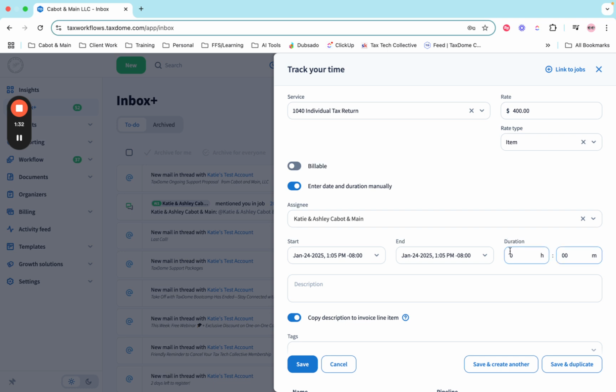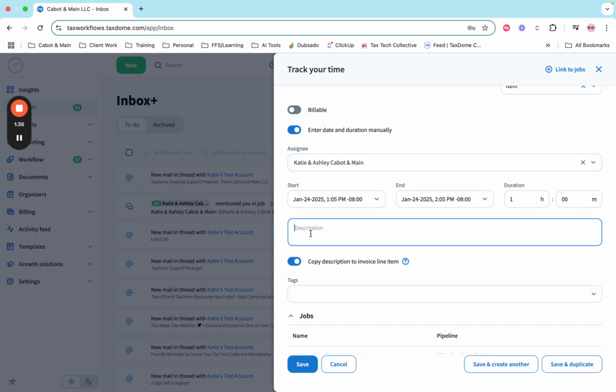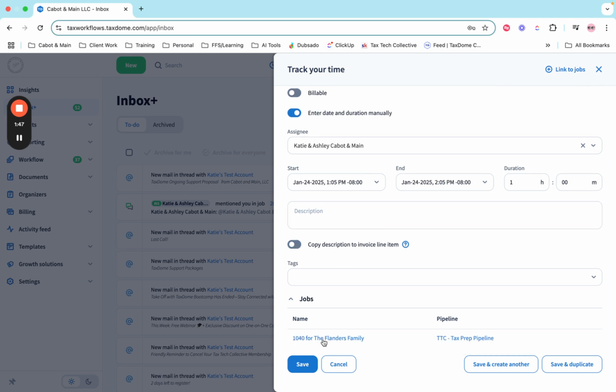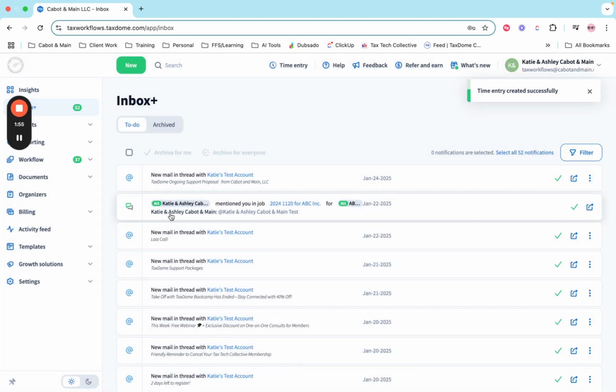So let's go ahead and just put a 1 hour duration on there. You can, of course, add a description. And if you are planning on using this to invoice, you can decide whether or not you want to include that. So we've got our job tied here. We can create several if there are several we need to do. And when we're ready, we can just click save. So this is really the most simple and basic way to do it.